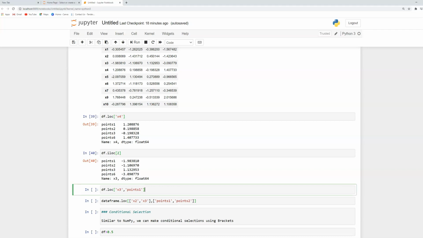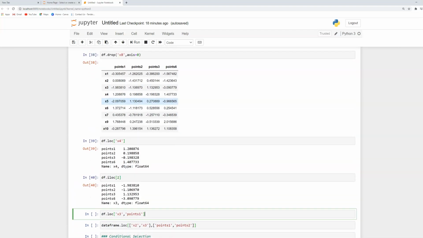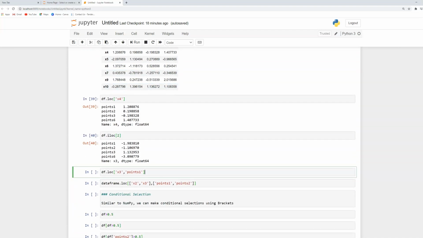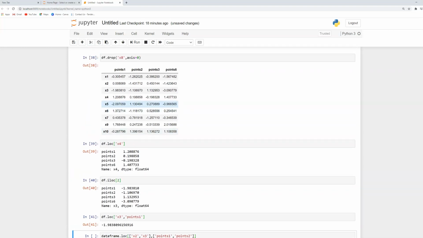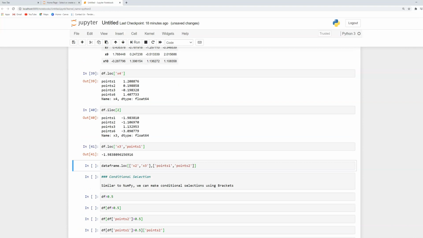Now, what happens when we have an index as well as a column? So basically, what happens when we have a row name as well as a column name with the loc method? It gives you the intersection of these two, which is x3 is nothing but this, and points 1 is this. So the intersection of this and this gives you minus 1.983 something. So this is how it works.